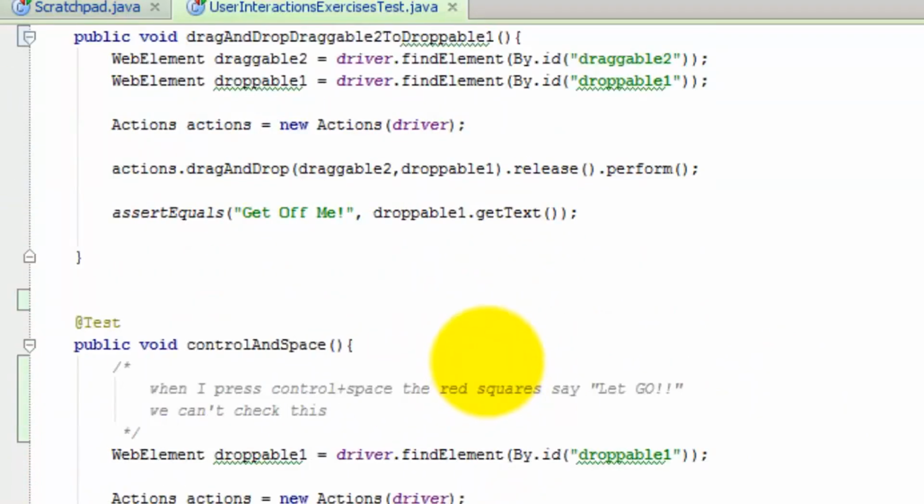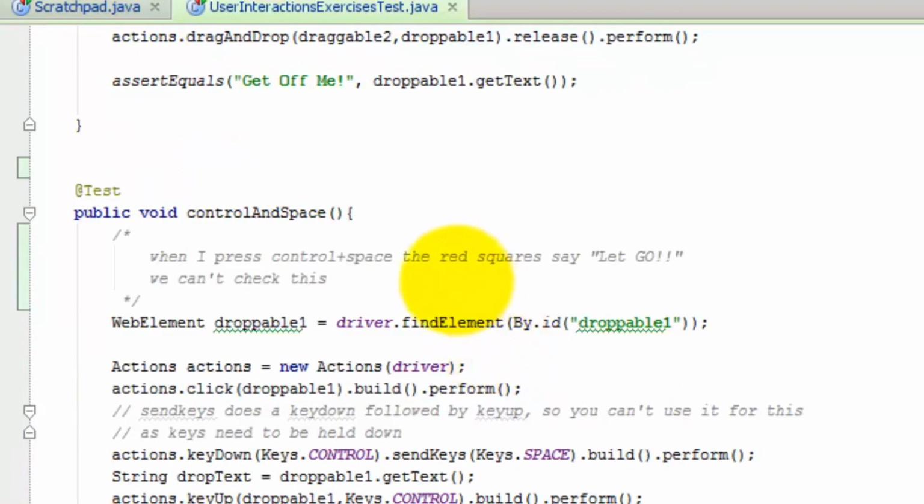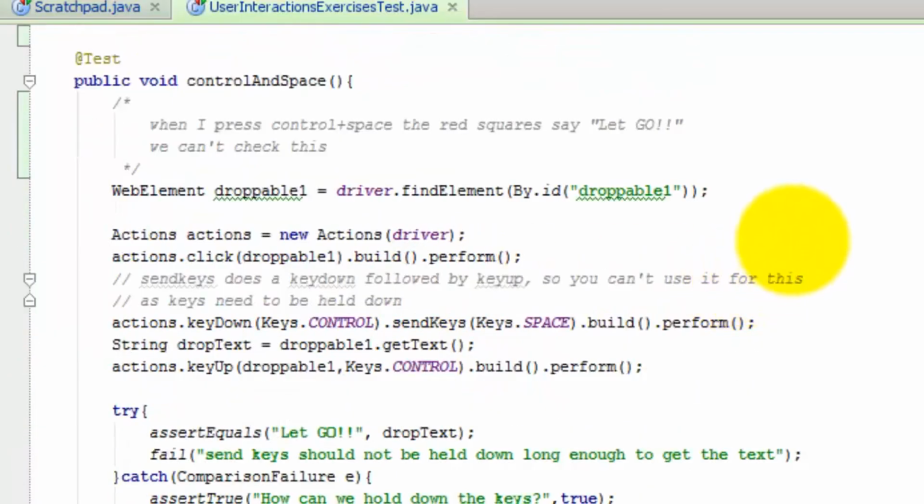Now the Control Space. How did you get on with Control Space? This was a red herring. This is very hard. That's why I've told you to time box this for 10 minutes. You'll have experimented with a bunch of things, as I did when I was trying to get this to work. And I couldn't get this to work, and the reason was that key down only works for the modifier keys: Shift, Control, Alt. We can't do a key down on a space.